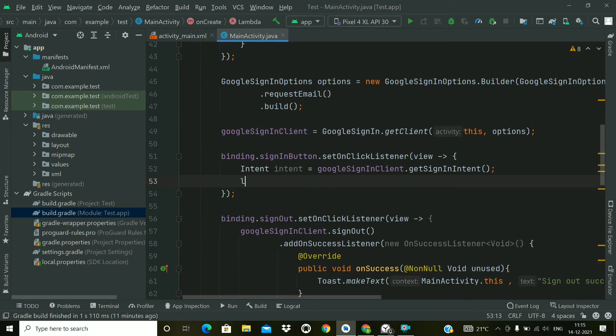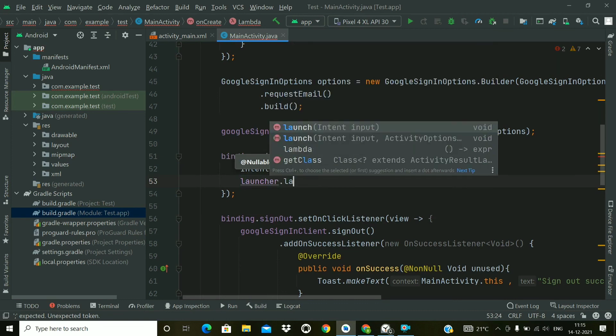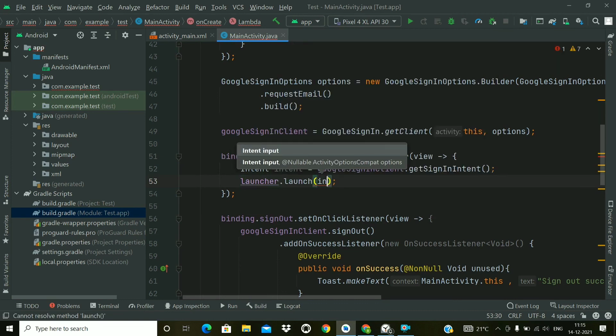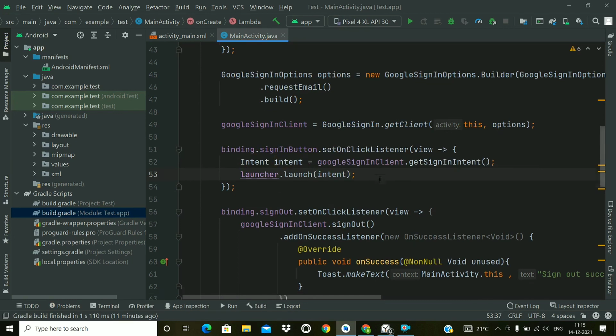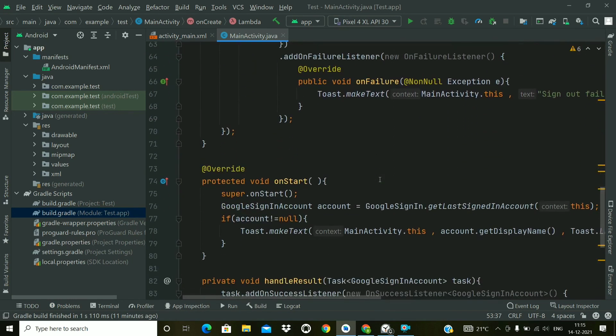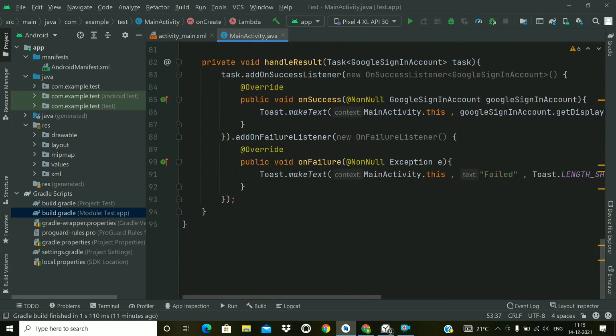So we forgot to launch the intent in the sign in button. So call the launcher.launch method and pass the intent here. So that's all the code you need to put.